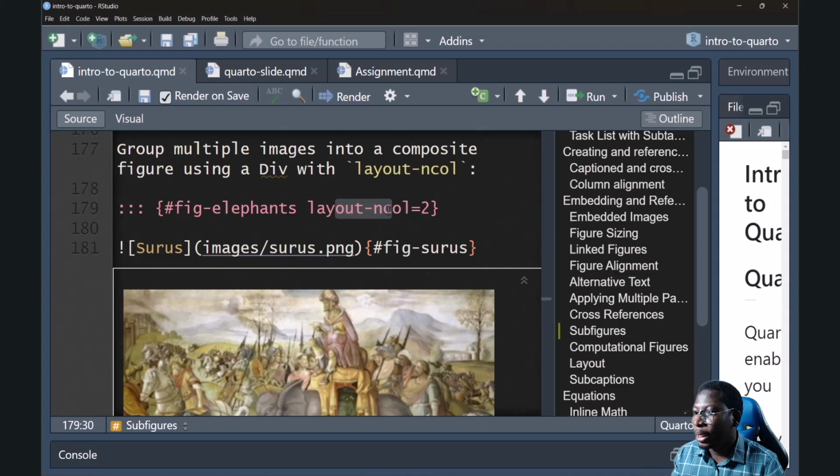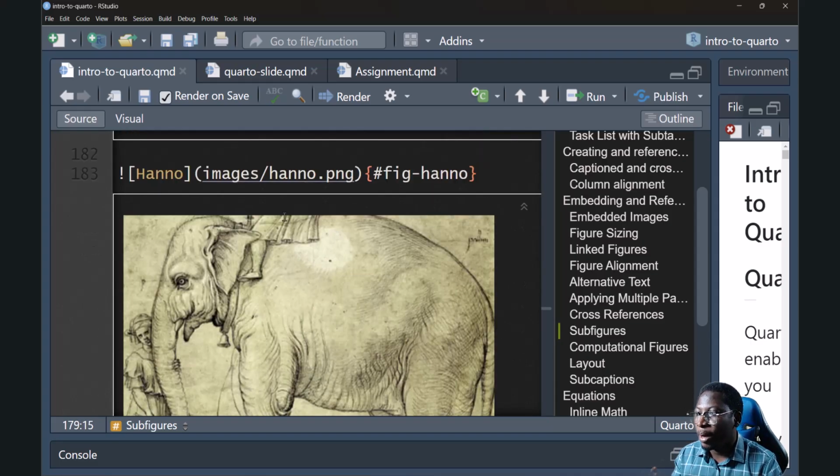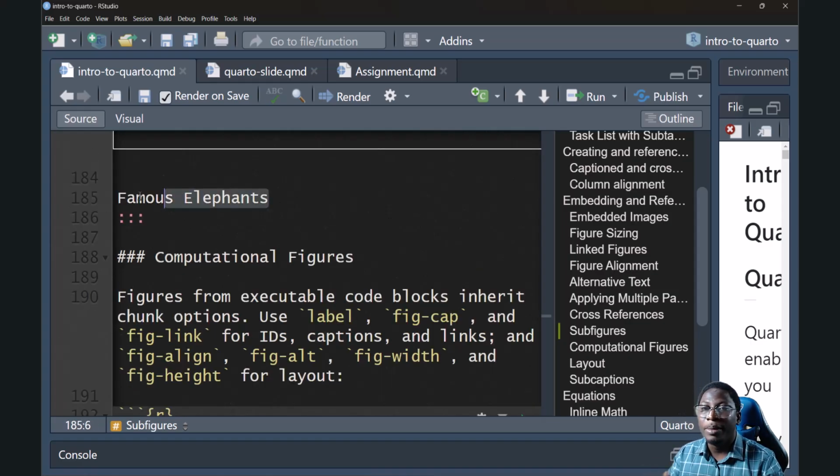In this case, here is the path to the first figure, and here I'm creating a tag for it so that if I want to reference it, I can reference it with this one. And to reference the entire figure, I will use this one. Then the second figure is this. Remember, here is the path to the figure, and here is the tag for this figure. Now, here is the main figure caption, and then here is how I close my div.